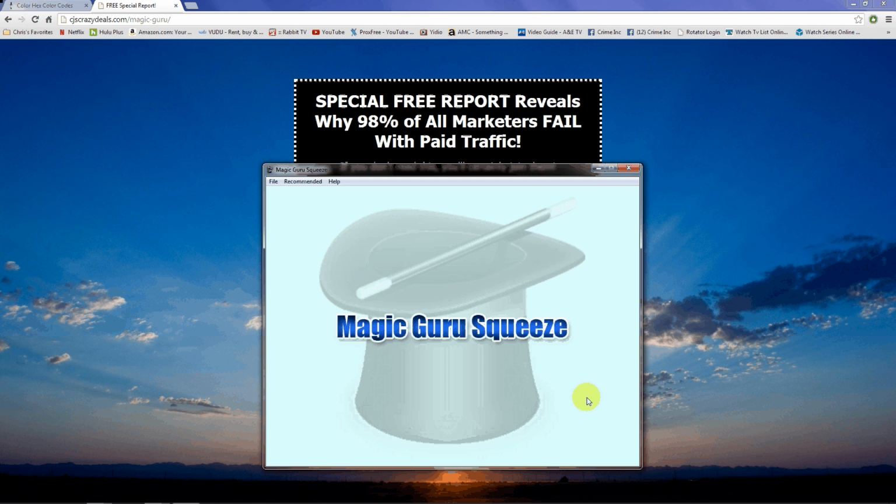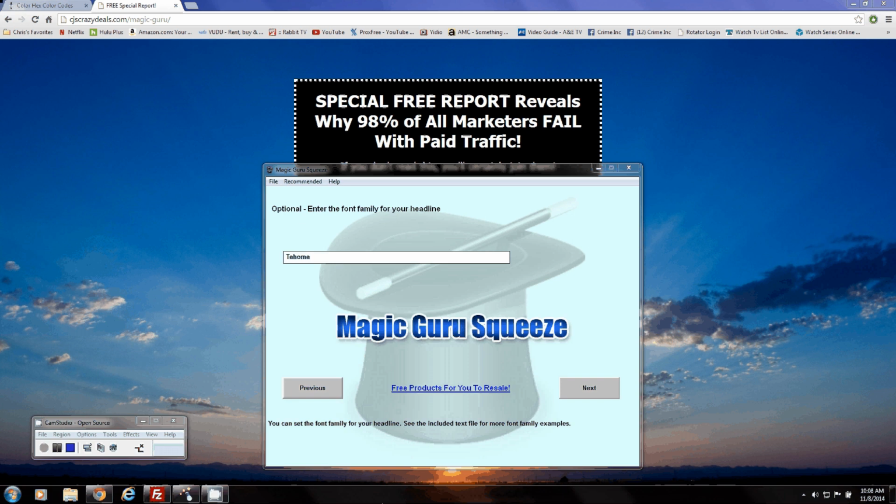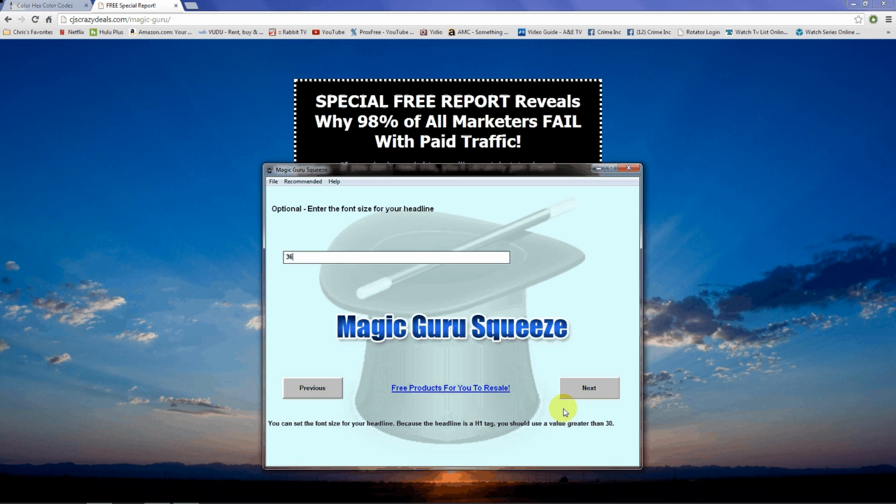All right, you can enter the font family for your headline. I have chosen Tahoma. Okay, so I entered Tahoma for my font family here. Again, you can enter the size. I have chosen a font size of 36. Then it'll ask you for the color of your headline. Again, that you get from your hex chart.